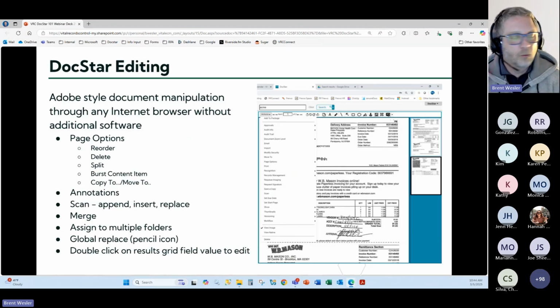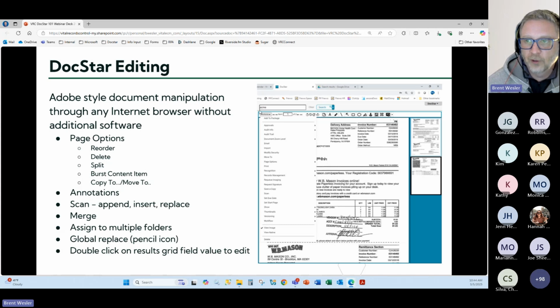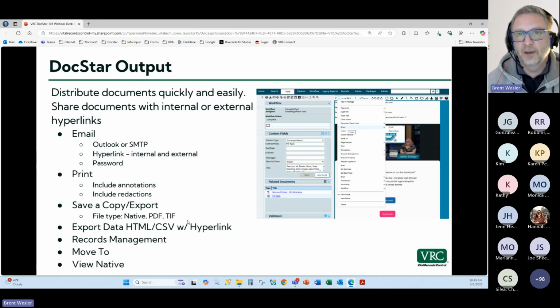All right, so we're going to do edit and output. So here, what we want to do is look at how we can manipulate documents. What are the different things that we can do? You'll notice here, it's an older screenshot. So this actions menu is now the 3 dots, the ellipse button, they call it. So let's go into some of these capabilities. The ability to merge documents, you can assign to multiple folders, those types of things.